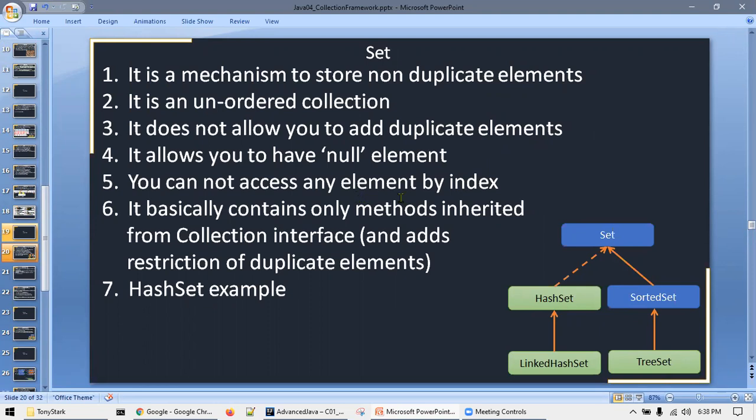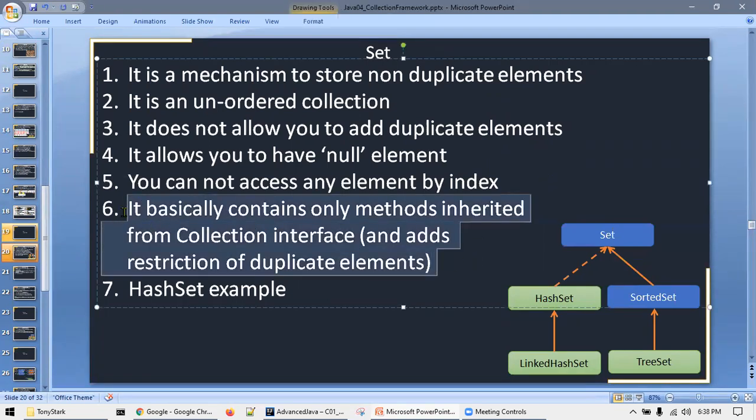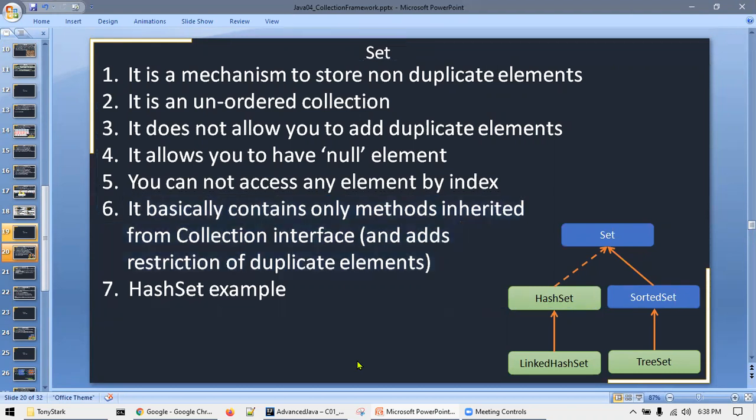You cannot access any element by index. Why? Because as said earlier, it is an unordered collection, so there is no index maintained. That is why you cannot access any element with an index. So what is a set in a nutshell? It contains only methods which are inherited from the collection interface and adds the restriction of duplicate elements, and that's all there is to it. The set data structure does not allow any duplicate elements.